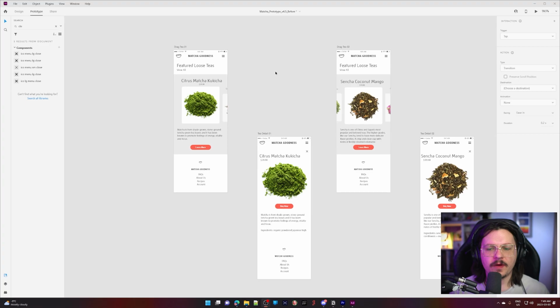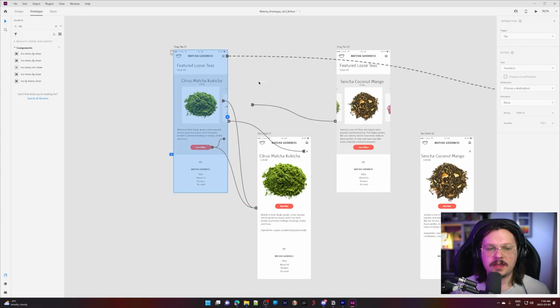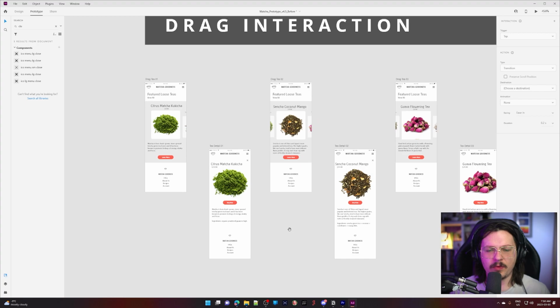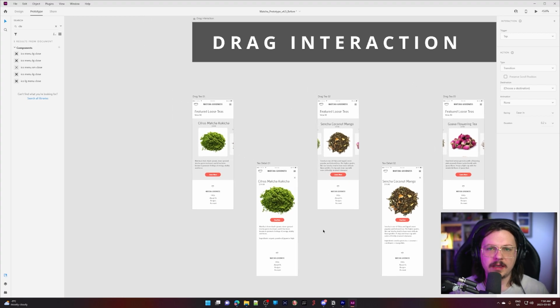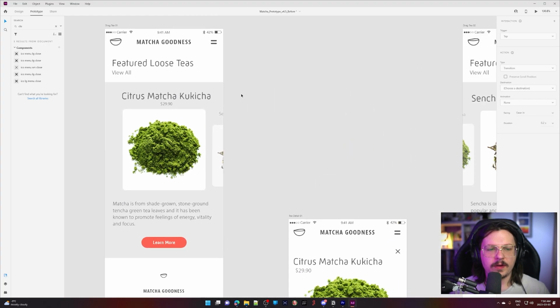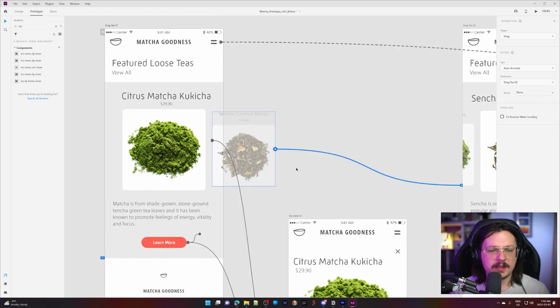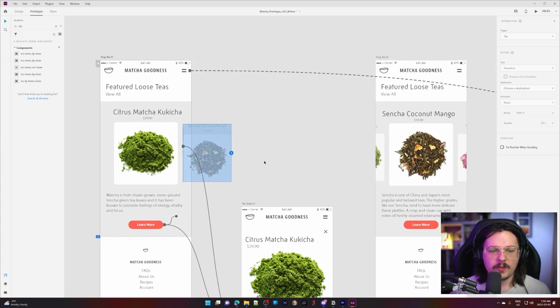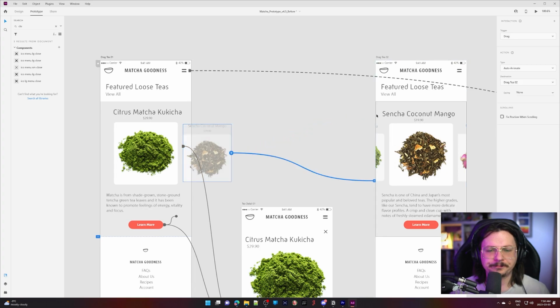So now, as our final piece of the Adobe XD prototyping puzzle, we're going to take a look at how you can make an interesting drag and scroll navigation style across a number of sections to create real looking interactivity on your site. So we're going to select this artboard first, and we're going to select this Sencha Coconut Mango. I'm going to create a new interaction here by clicking and dragging this to another artboard here.